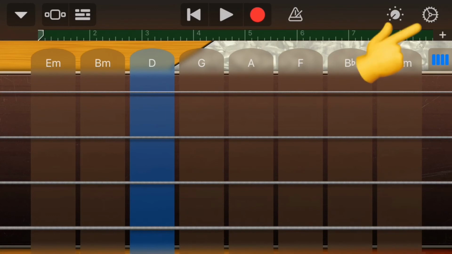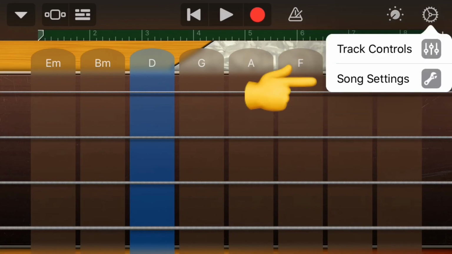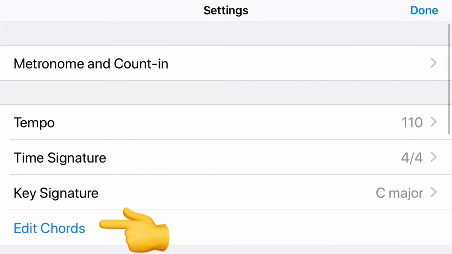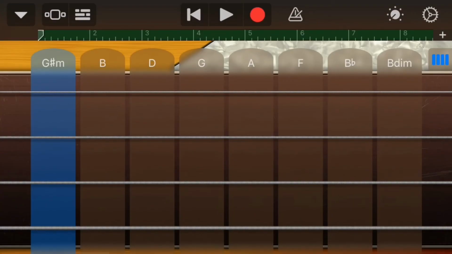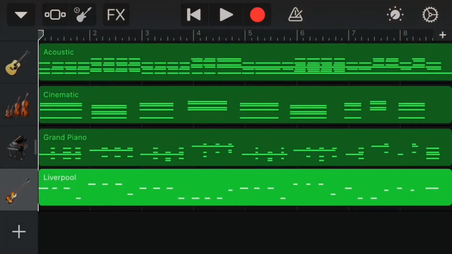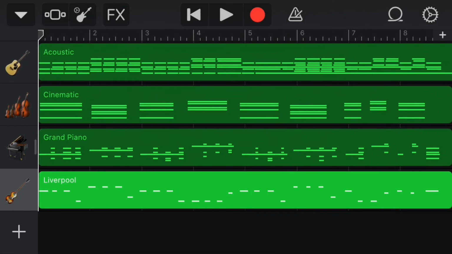If you want different chords, press here, and then Song Settings, Edit Chords, and again, same idea, just change those chords to the ones that you want. When you're ready, just click on Done and it'll take you back. There we go. My D, G and A are there. They're the ones I want. So let's click here and we go back to all our settings ready to listen to what we've got recorded. Let's hear how these smart instruments sound together.